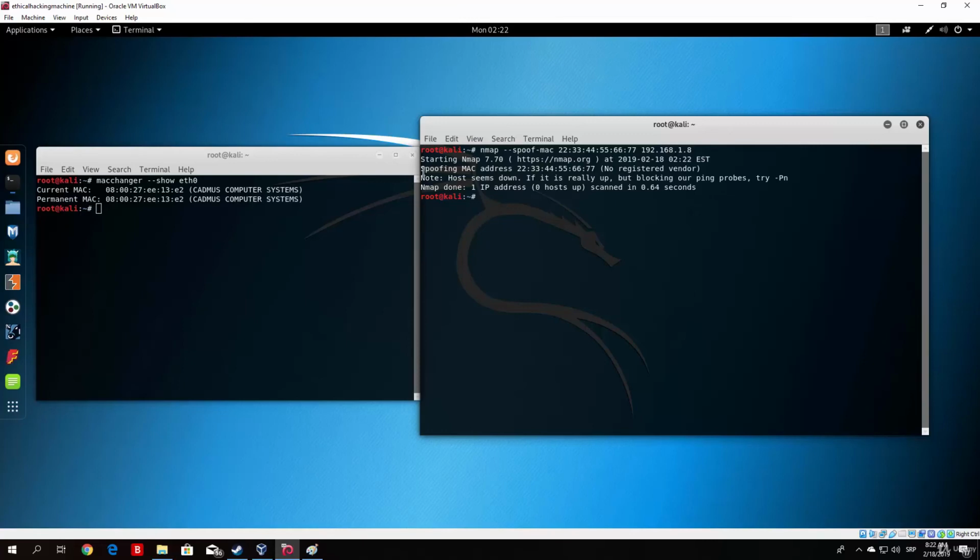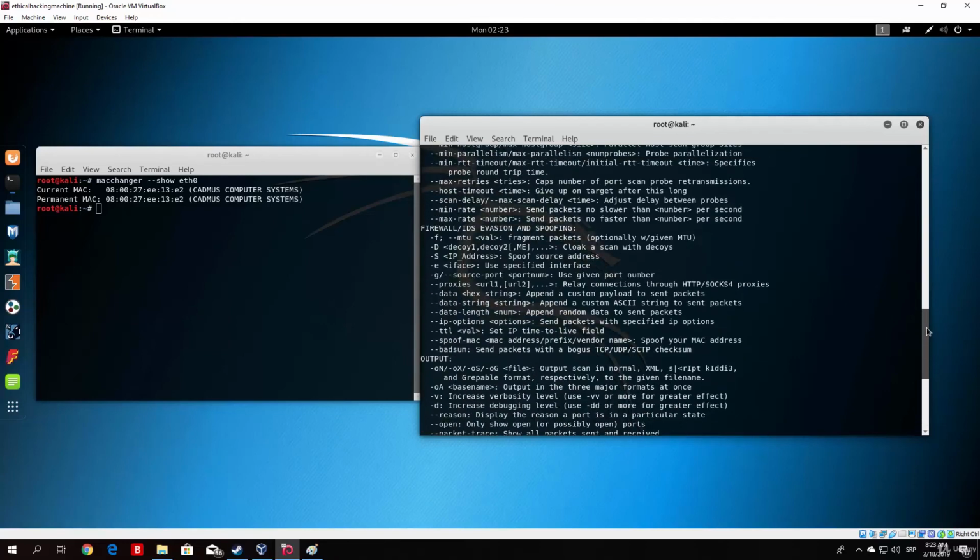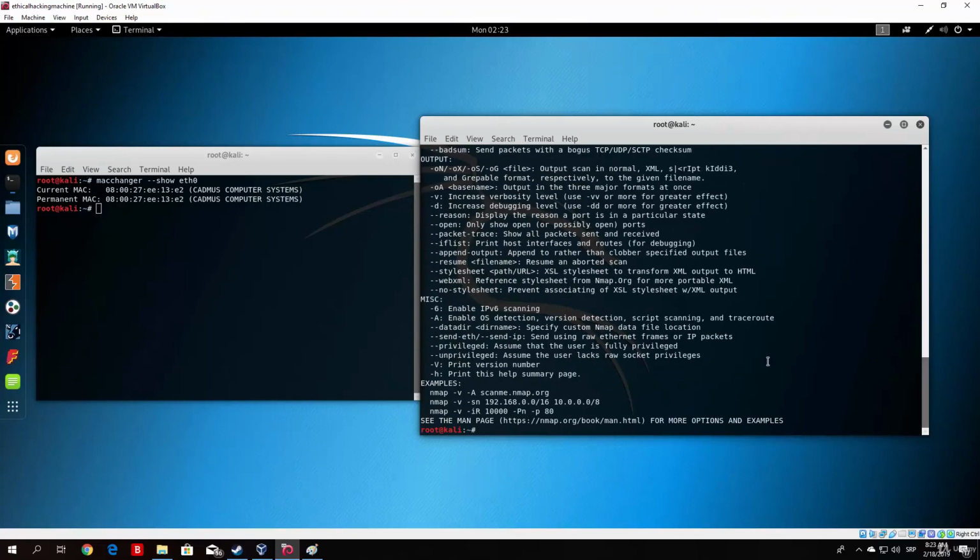And as you can see right here, it says spoofing MAC address 223344556677, no registered vendor, and host seems down. If it's really up but blocking our ping probes, try -Pn. Now for some reason it seems that the host is down with that option. It could be because we didn't really specify these two options, but I doubt it. We won't really bother with that right now.